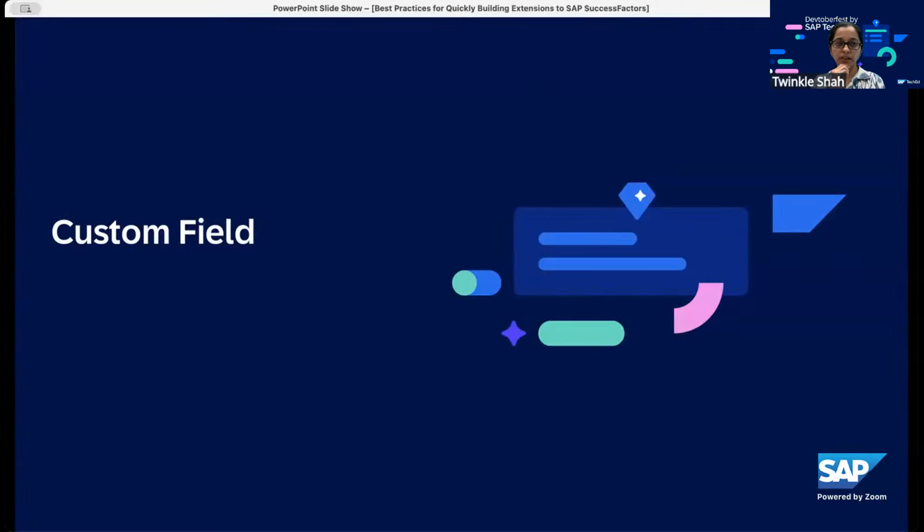The third kind of extension is custom field. The previous two, the custom process and card, were both side-by-side extensions because your actual application or the processes were running outside of SuccessFactors. Now this third kind of extension, custom field, is the in-app extension. So here, your extension is deployed within SuccessFactors.